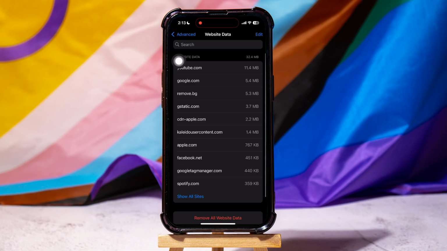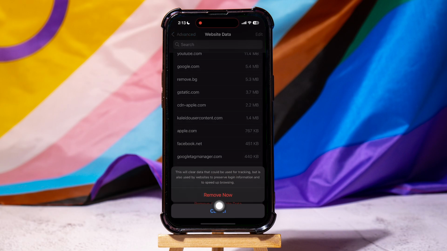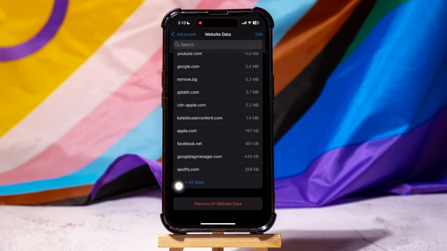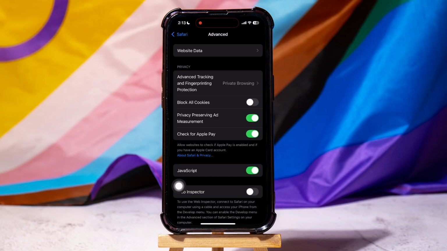You can view all the website data and the space they're using up. Tap on Remove all website data at the end. Tap on Remove now to confirm. Following these steps, you can easily find and delete all viruses on iPhone.